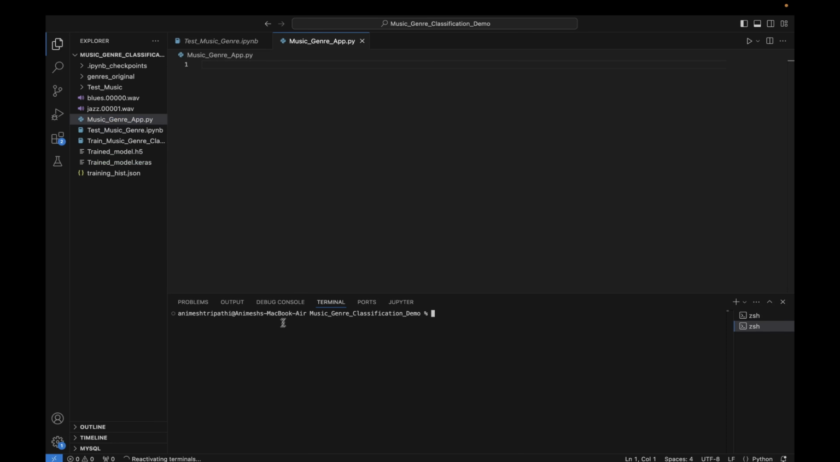By doing this you will be in the same directory in which this music genre app file is. If I do pwd, then you will get this. This is the same directory in which I have all the things, like the model and everything. So that's why please open from here, and your terminal will open in that directory.